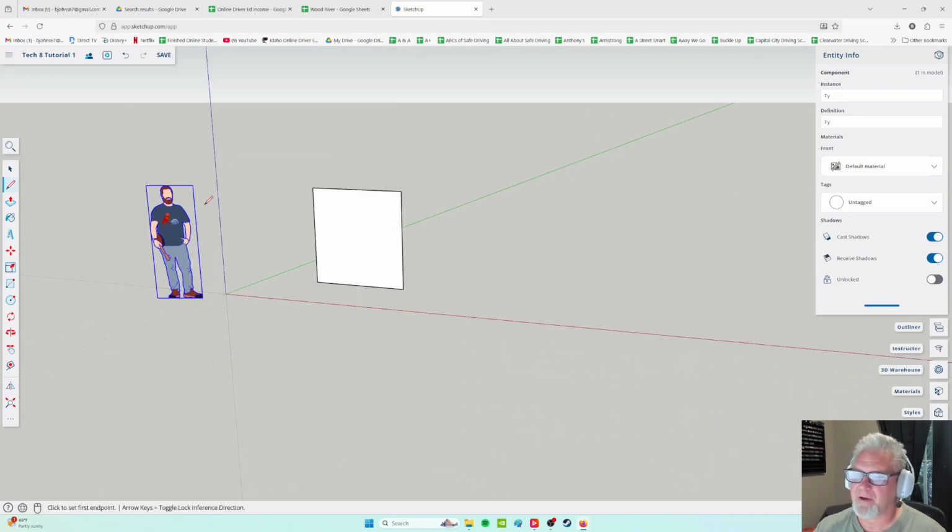Okay. Next, I want you to find the rectangle tool. Looks like this. And if you roll your mouse over it, it says rectangle. Okay. And the shortcut, by the way, is R for rectangle. There are shortcuts to everything. I tend to not use the shortcuts. I just click on my tools.